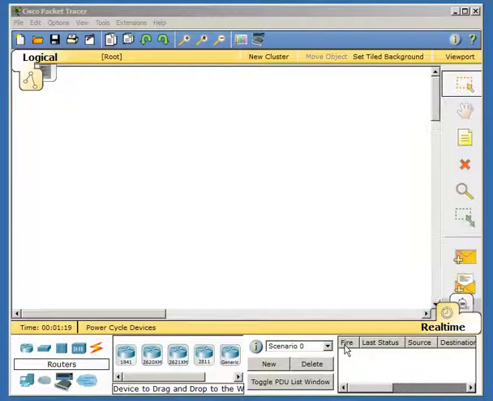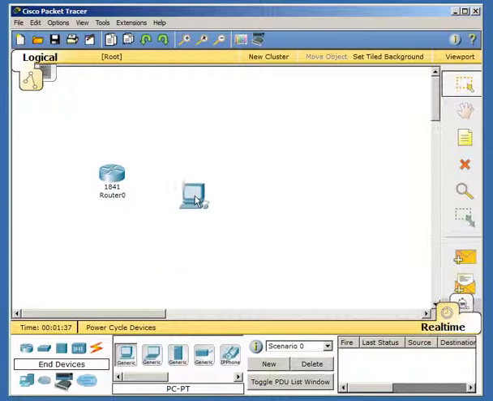This is a short how-to video on the basic setup and configuration of a Packet Tracer module. We'll just start with something simple. Put a 1841 router up on what I call the canvas. Then we'll add a PC. Now we'll use this PC to configure the router like we normally would in the lab.